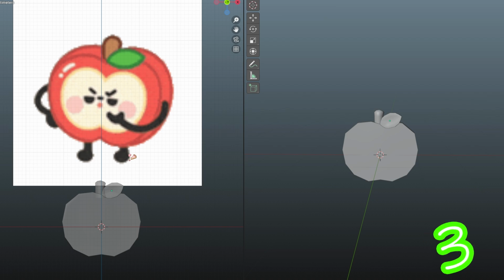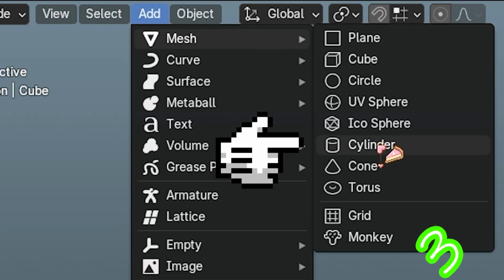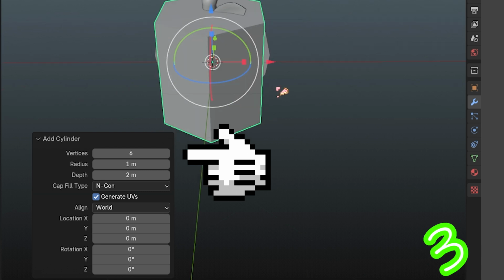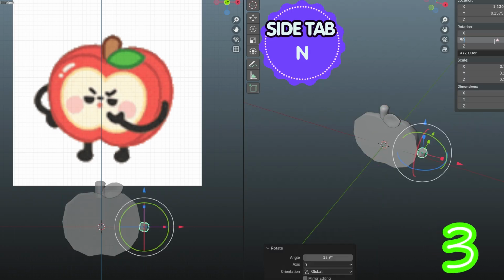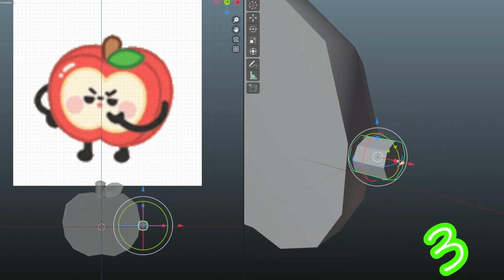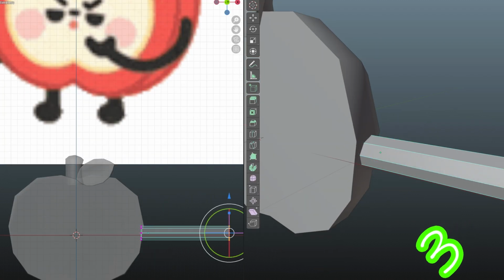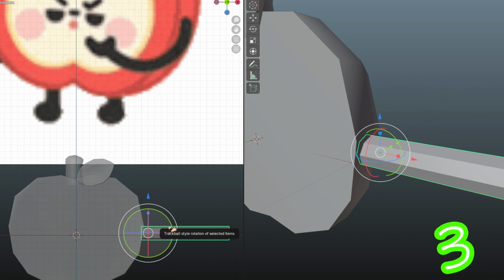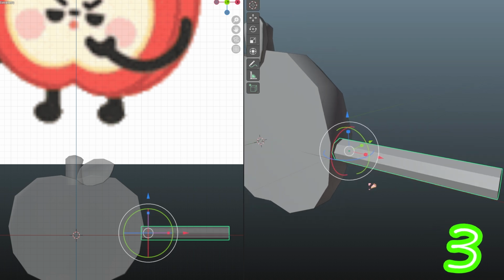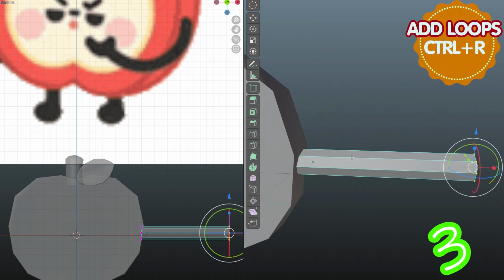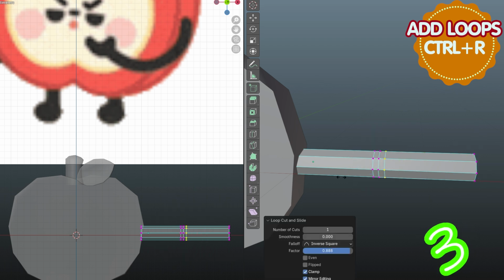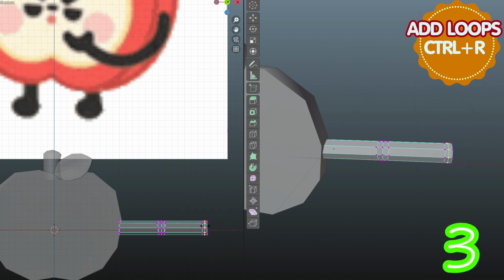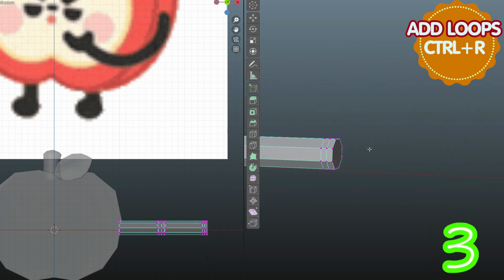For an arm, cylinder. Lower the verts. Rotate it into space. Make the arm longer by pulling out the verts. Create loops for the elbow bend. Create loops for the hand bend.